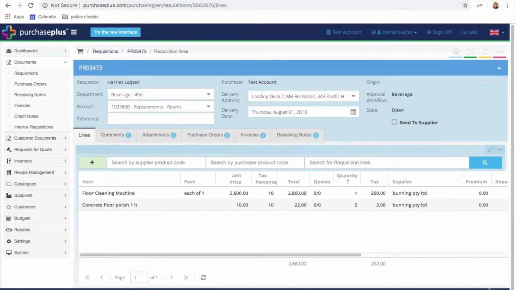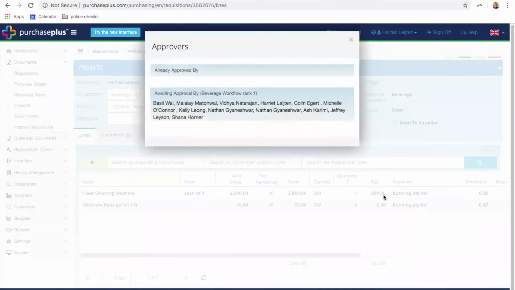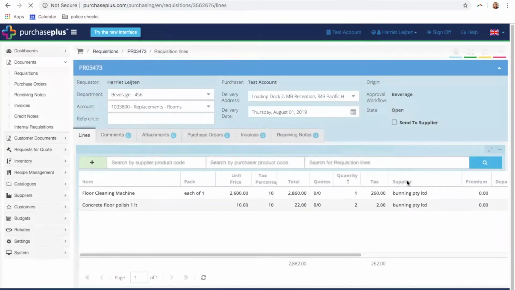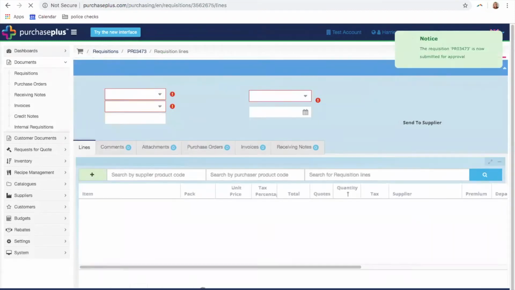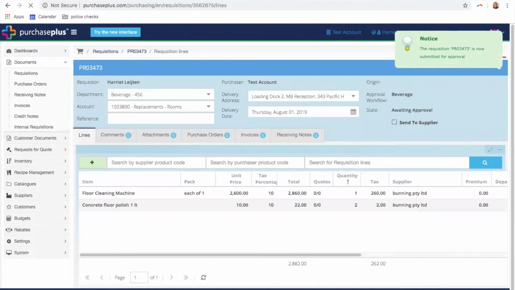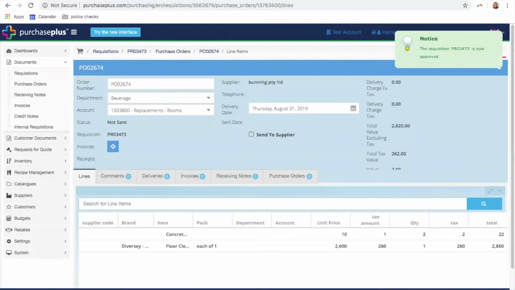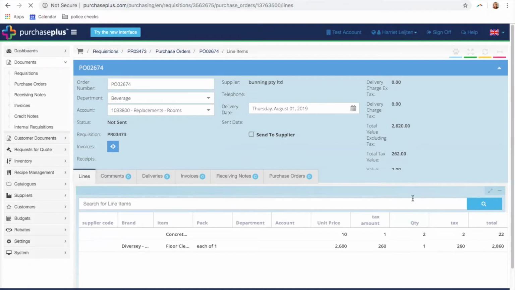All right, so I'm going to go ahead and submit this order, and we'll see now it will only generate one purchase order because both of our lines contain the same supplier. I'm going to go ahead and approve that requisition. And here we've got our PO generated, which is PO 2627274. Okay, perfect. And I'm going to go ahead and send that. Perfect.